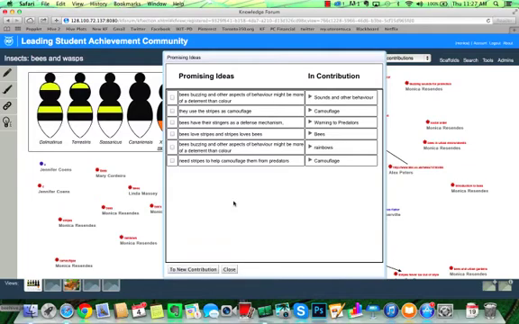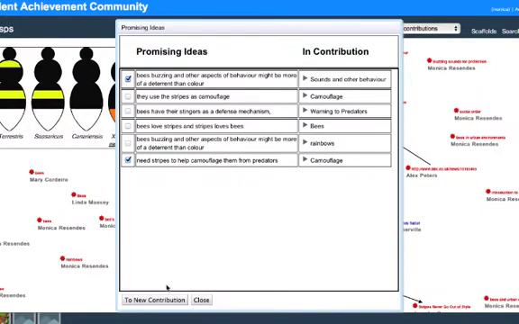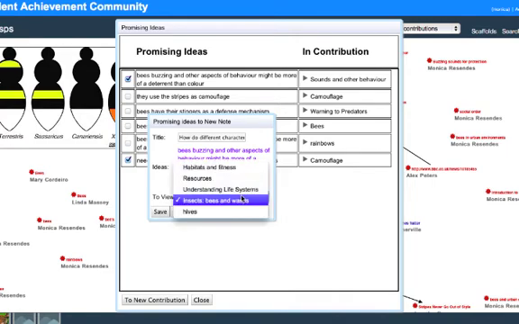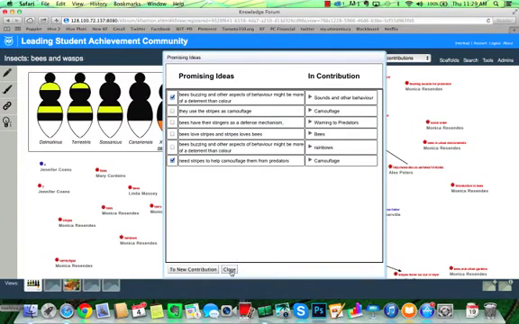Now, what I can do from here is, if as a community we come together and review all of the promising ideas we've identified, we can select from this list those key ideas that we want to develop further, those ideas we want to spend more time on. So for instance, I can select a couple of ideas here and export them to a new contribution. So I'll enter a title. And once I'm done that, I can also select to export this note to a new view. For instance, I want to export it to the Habitats and Fitness view. So I'll save and I'll close now.